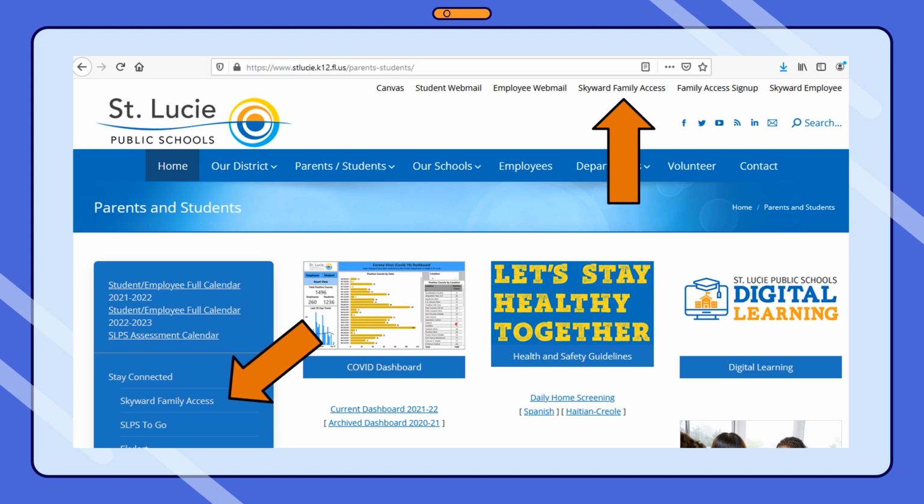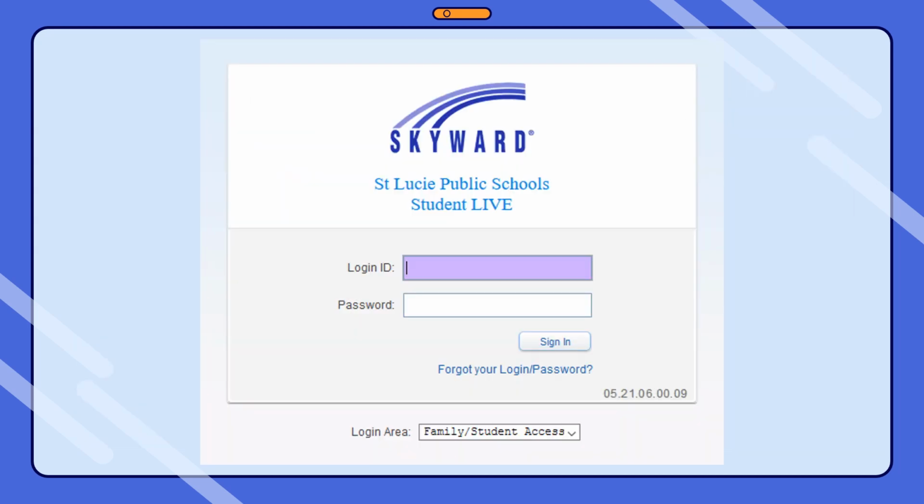Once you have gained Skyward Family Access, you can log in different ways, including these two areas of the St. Lucie Public Schools Parents and Students page. From there, a pop-up will prompt you to enter your Skyward Family Access login ID and password.